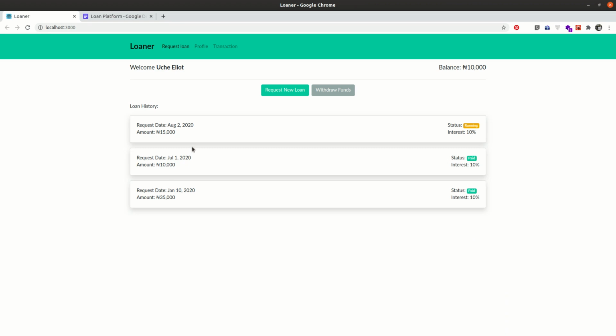Right here on this screen is a depiction of what we'll be trying to create in this video: a layout that shows the navigation bar right here, the name of the application, the request loan, the profile, the transaction history, and a welcome greeting span right there that shows the user name as well as the balance of that particular user.